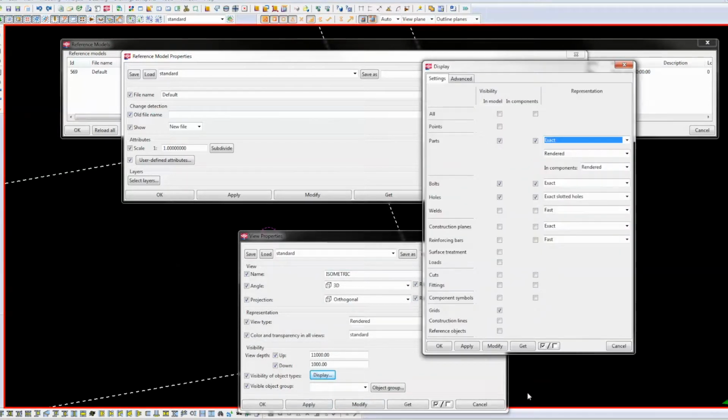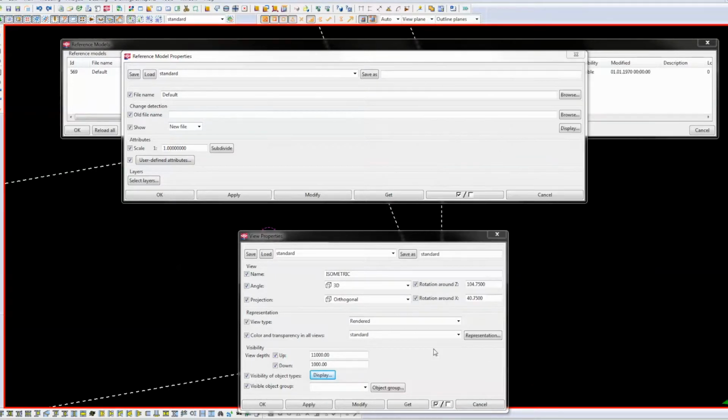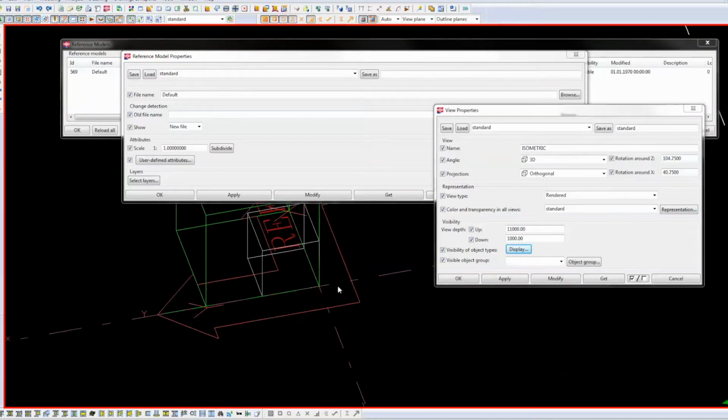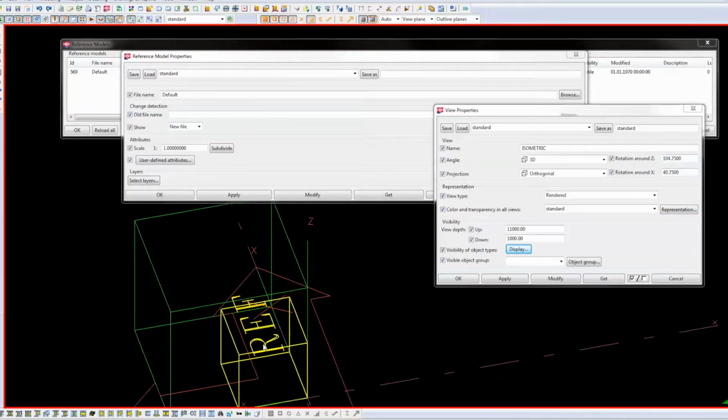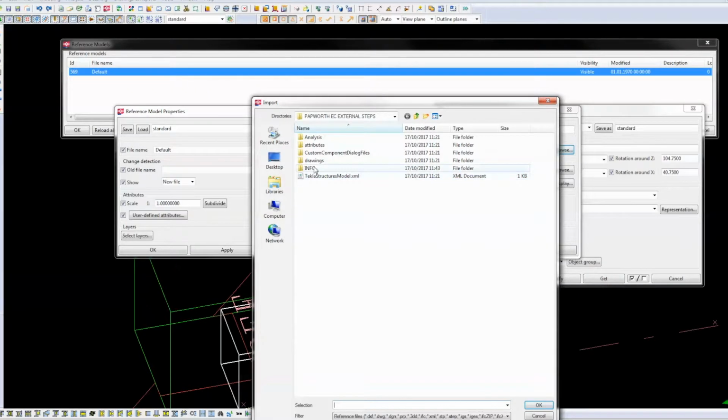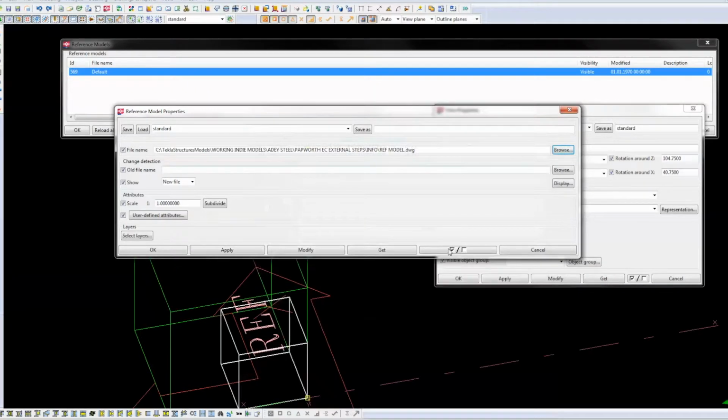Display, make sure that's ticked on, modify. Okay. And as you can see, that is your default reference model, and it's highlighted up in this list. I'm going to browse to that reference model and modify.